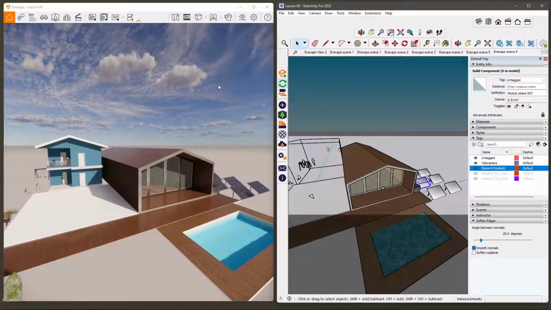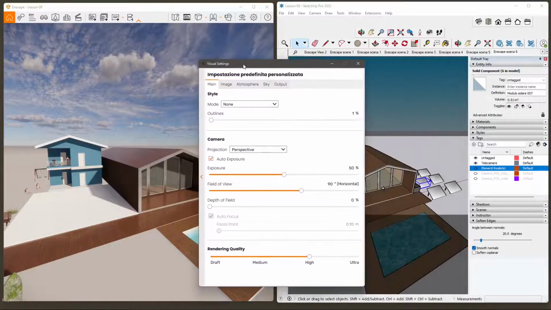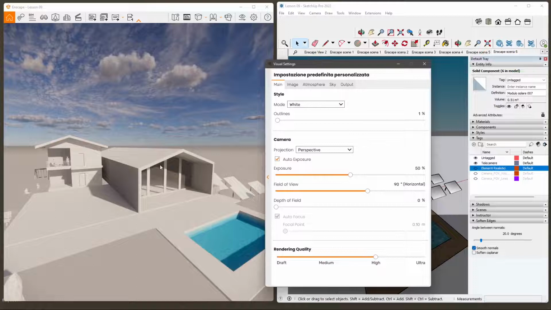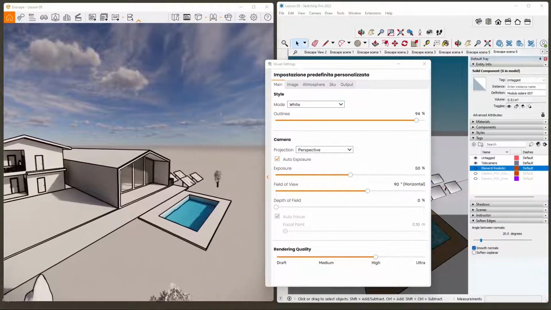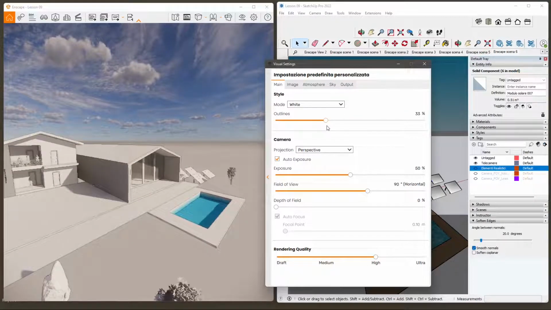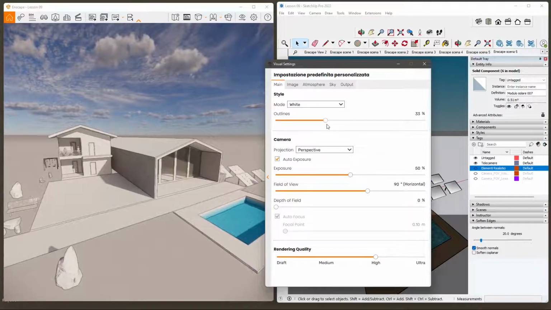So from the visual settings icon here, we're going to open up and work with these options. You have the white, which means it's going to turn everything white. Well, this looks like a plastic architectonic model. If you want a more technical aspect, you should increase the outlines. If you want something which looks hand drawn, you can increase it here to the highest value, or if you want something more delicate, more technical, you can just find a middle way here.